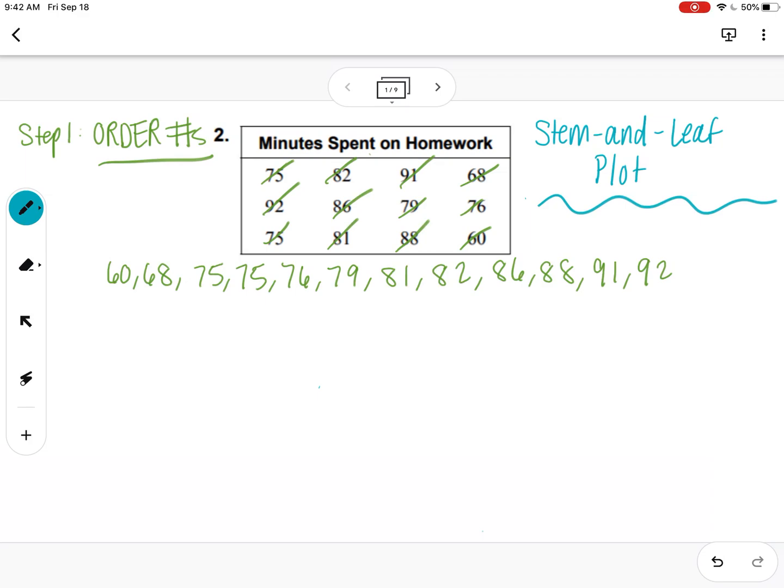All right, so our next step is going to be creating our stem and leaf plot, and we are going to start with our stems, and then we are going to branch off and create a key that represents our set. So I'm going to start that off right now, key. And let's go ahead and do that. In order to do that, we want to look at what our data ranges from. So our lowest value is 60. Our highest value is 92.